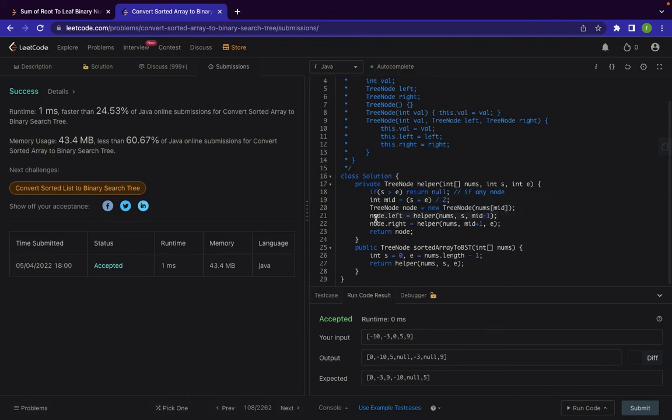To that tree node, I'll say the left of that tree node is equal to the left side of the array, whatever subtree that would return, and right is equal to the right side of the array, whatever right subtree it would return. And then I did return the node value, and this is it.